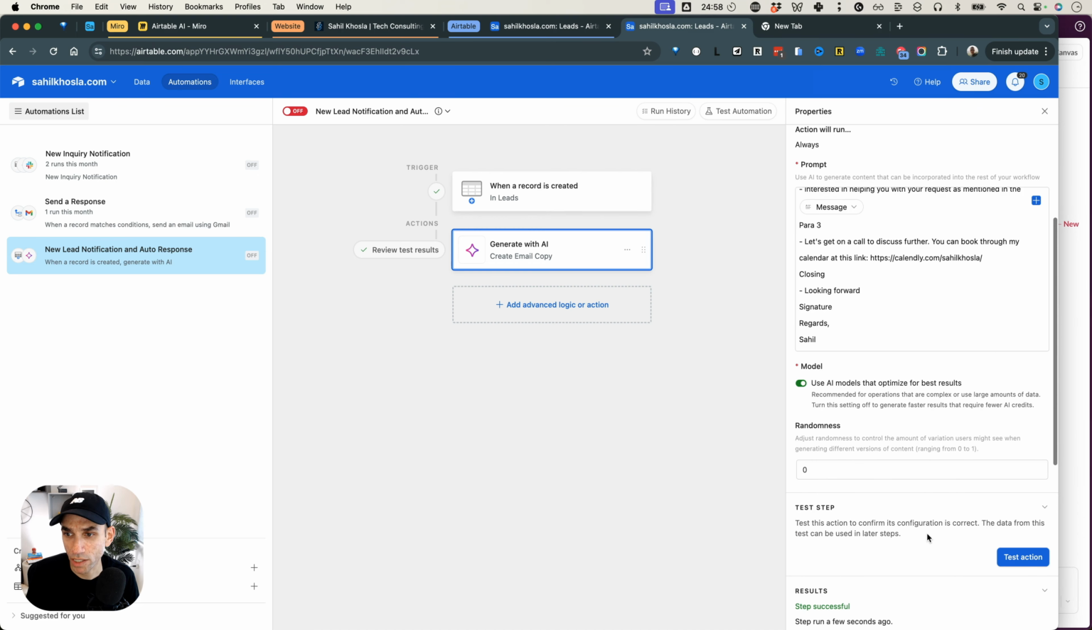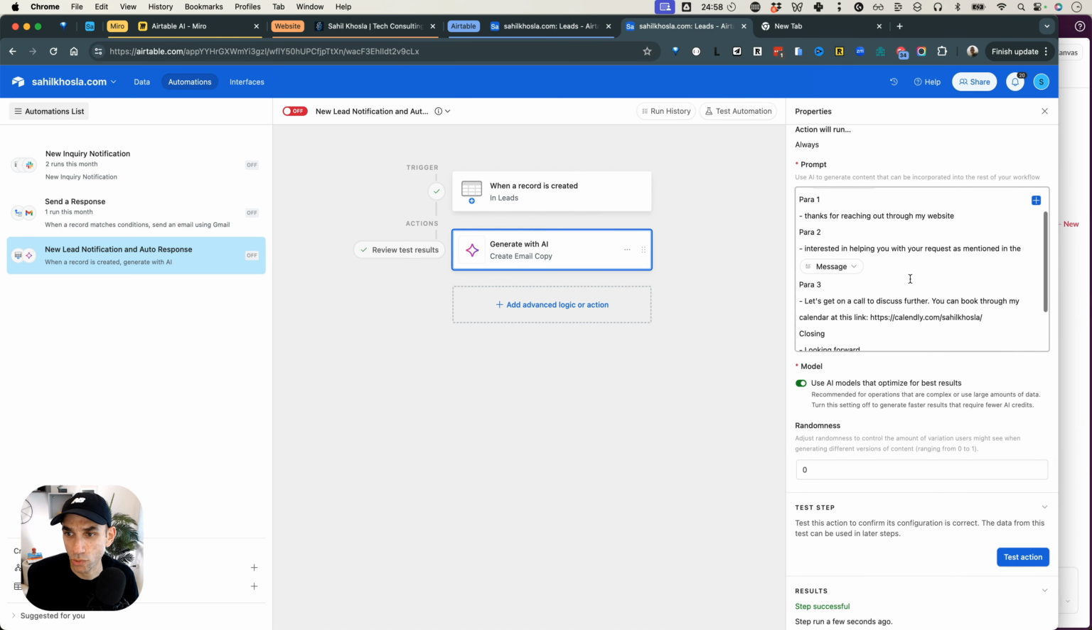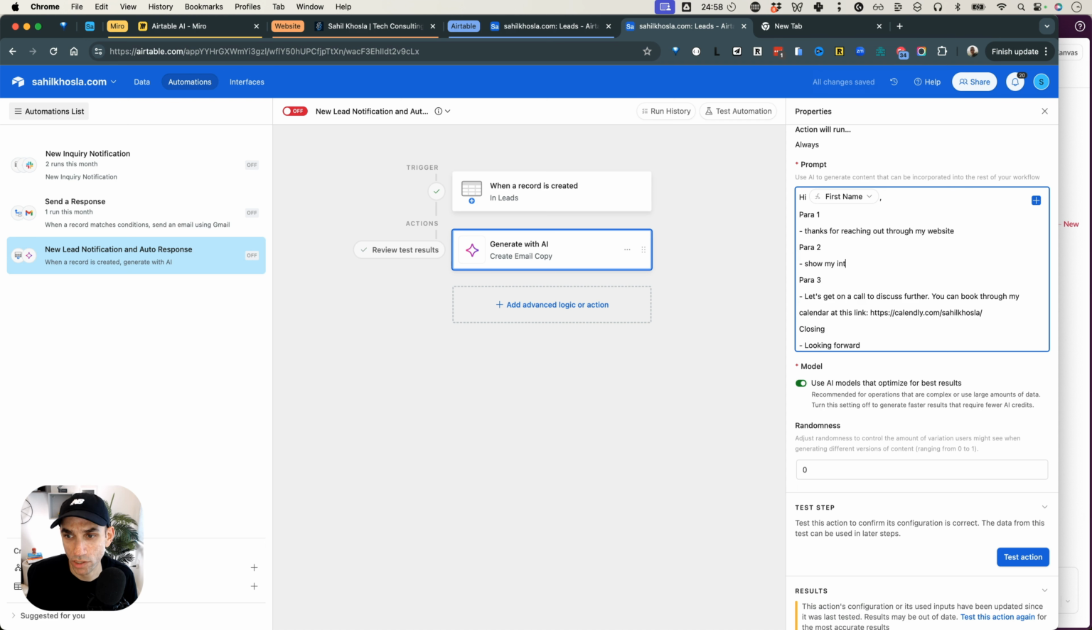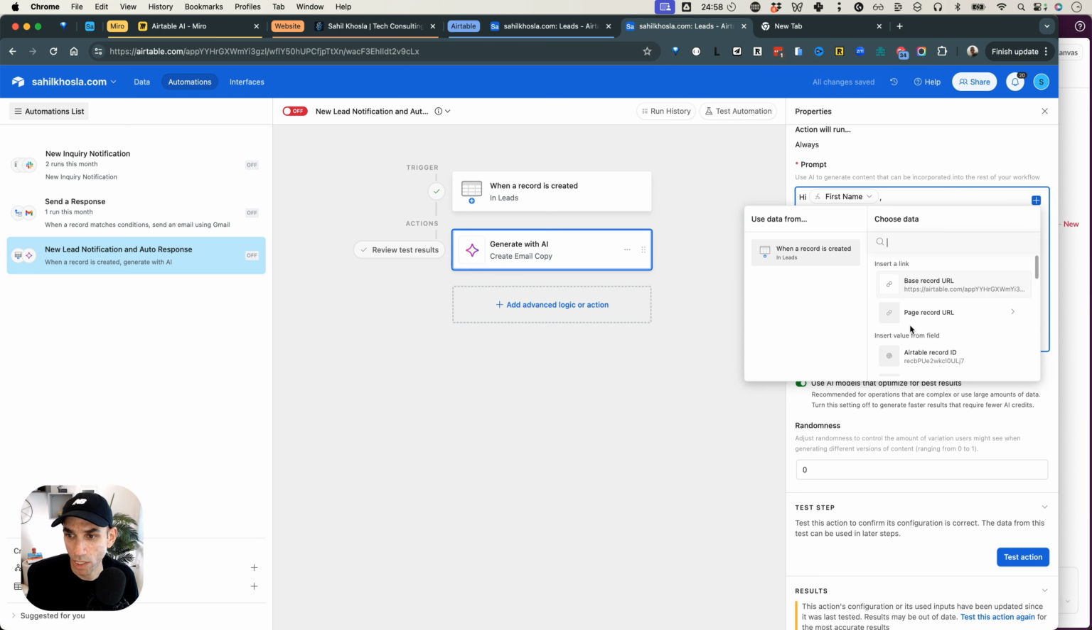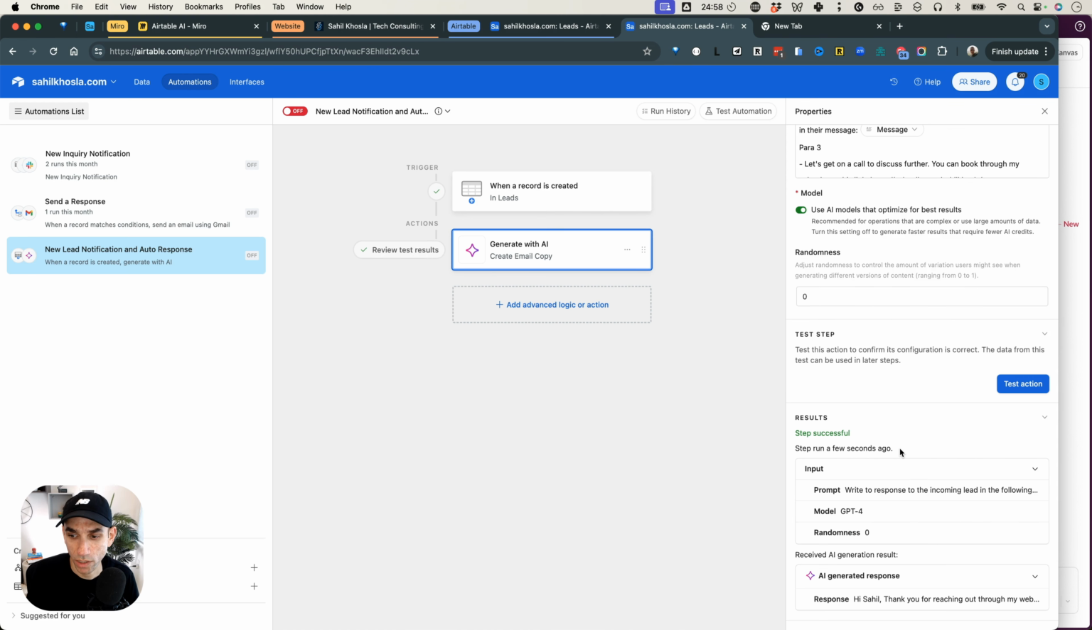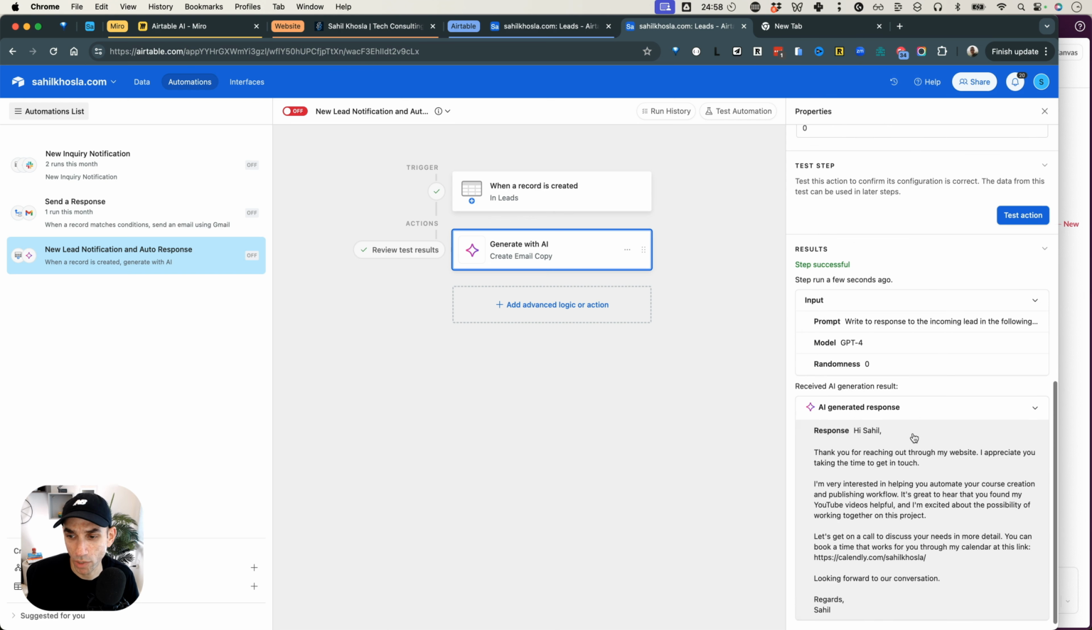Okay, so let's go back here and update the prompt and tell it to say interested in helping you with your request as mentioned in the message. So yeah, that prompt is not great. So we'll say, show my interest in helping them for the request that was mentioned in their message. And the message can be added back through the message field. And let's try it one more time. Test action. I think it took it word for word. So yeah, the prompting could definitely be better, but you get the idea.